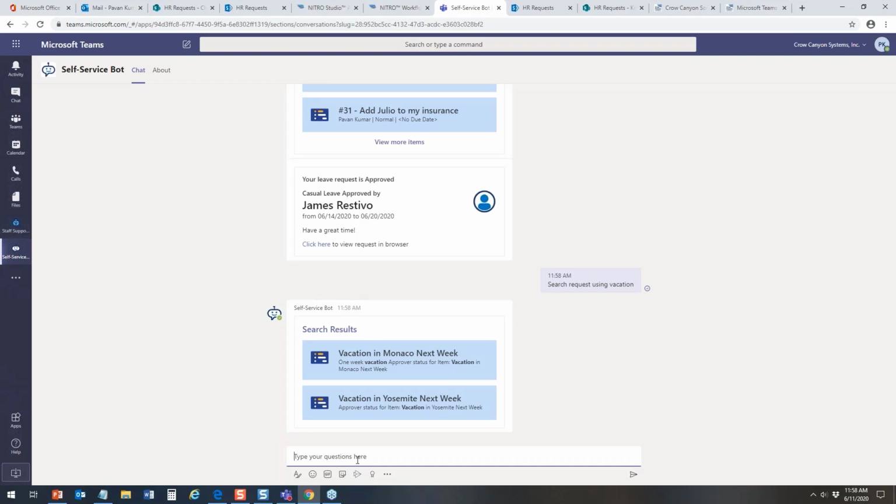Yeah, and just to add to what Scott said, one is you can search a request using a keyword. That's what Scott just did, searching for the request which contains the keyword vacation. The other is that you can do a knowledge-based search, the first one that Scott was showing where we were getting the knowledge-based article links. So that search supports two modes.